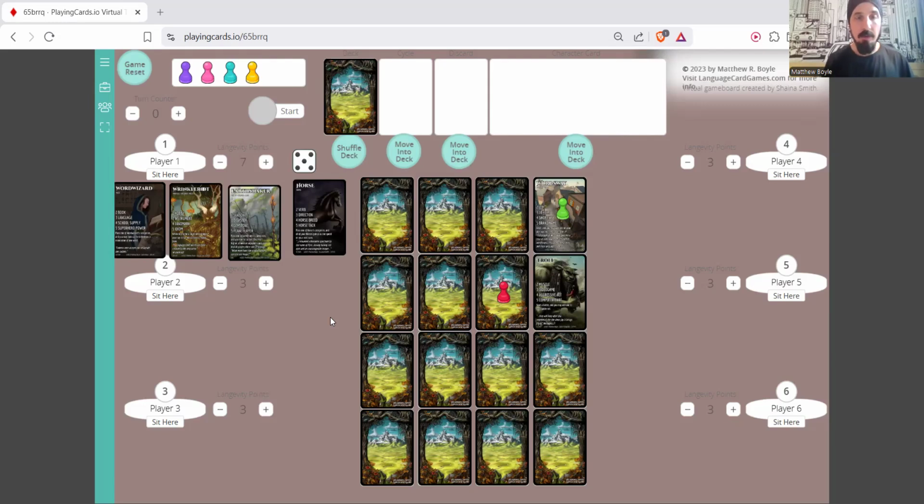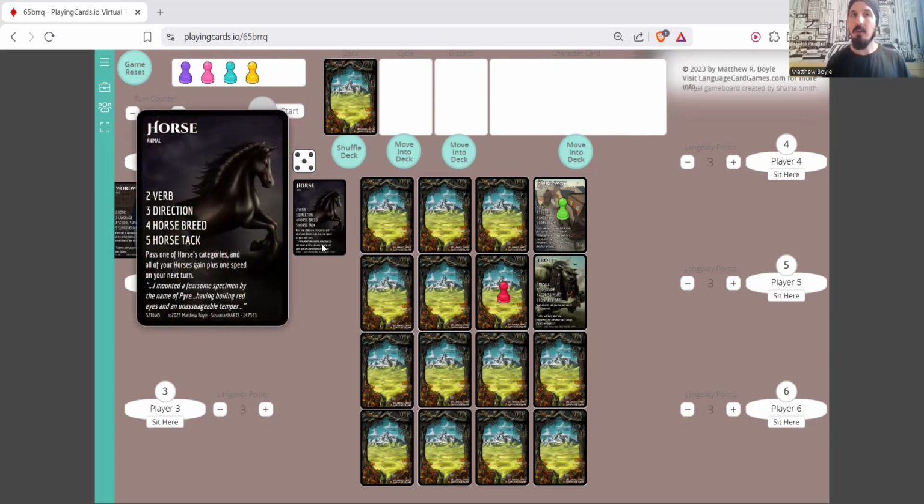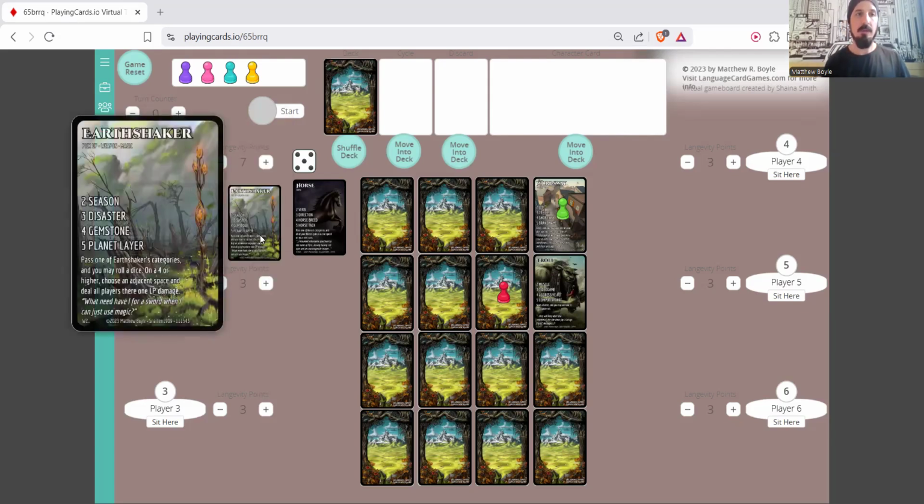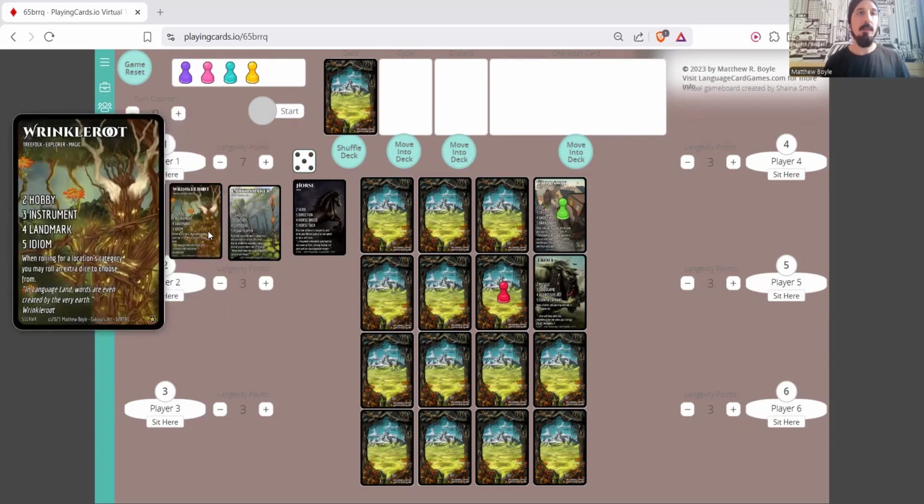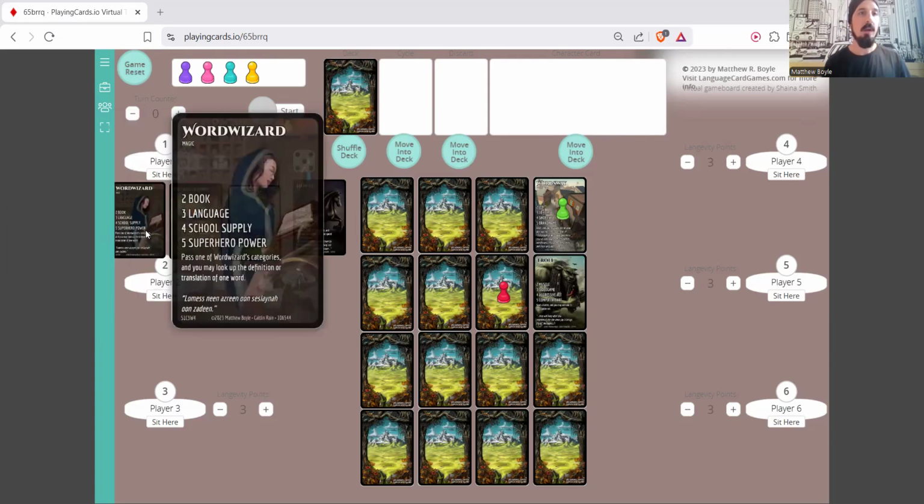So in my case, I rolled a 5. I can look at any number 5 on any card that's on my team in order to take out the troll. I can use number 5 on the horse, number 5 on Earthshaker, number 5 on Wrinkleroot, number 5 on Word Wizard. Now, this is a good time to point out that in this game, the categories numbered 4 and 5 tend to be harder, and the categories numbered 2 and 3 tend to be easier. So, number 5 has some of the hardest categories in the game.